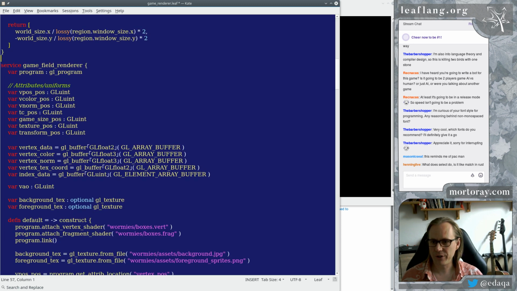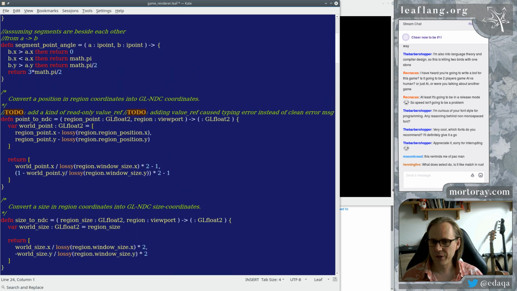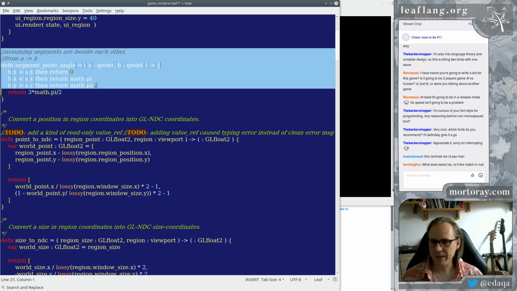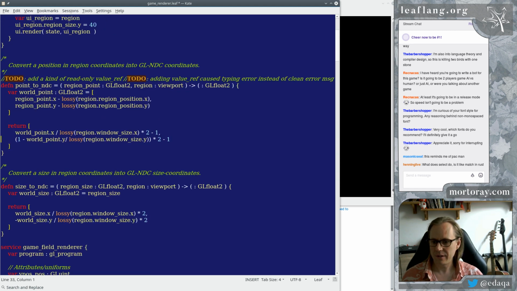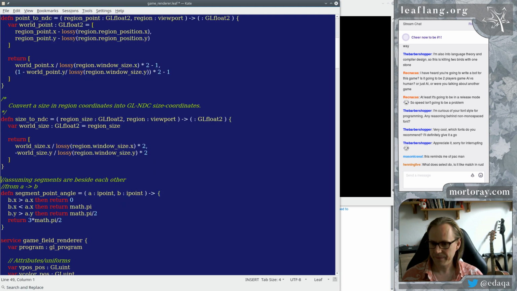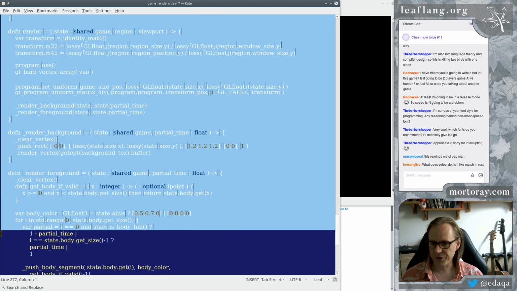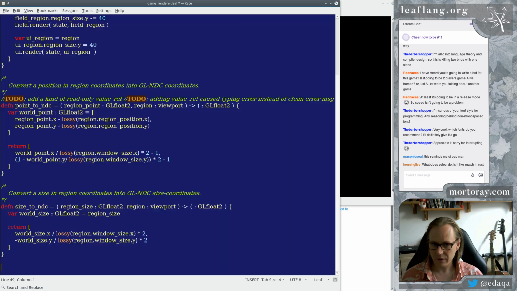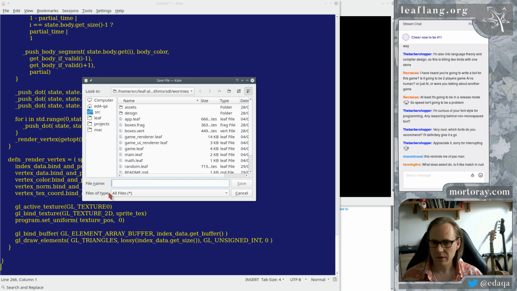Now the game renderer. Let's stick the field renderer in a different file, and the field renderer is going to take the segment point angle with it, and we'll put this in a different file as well. Game field renderer.